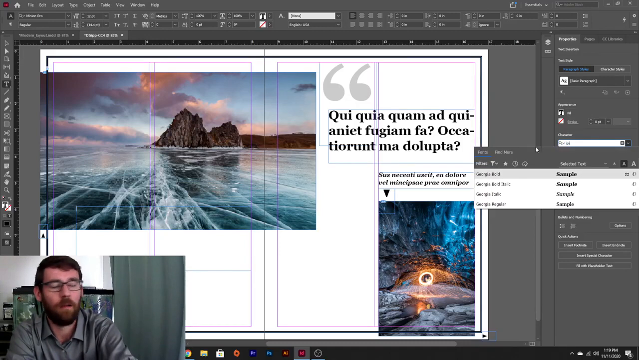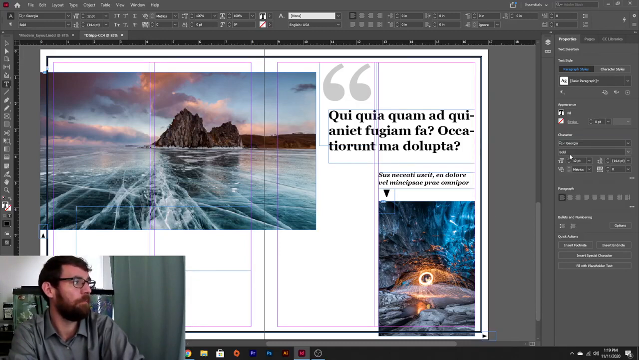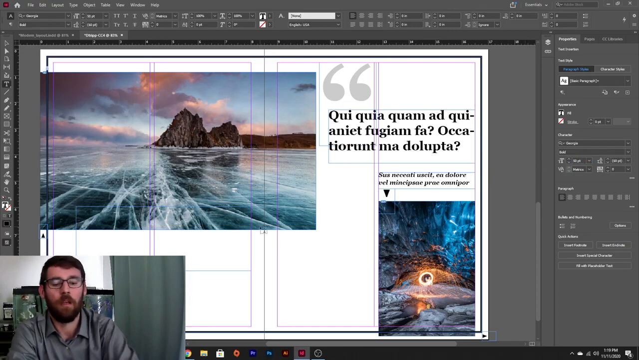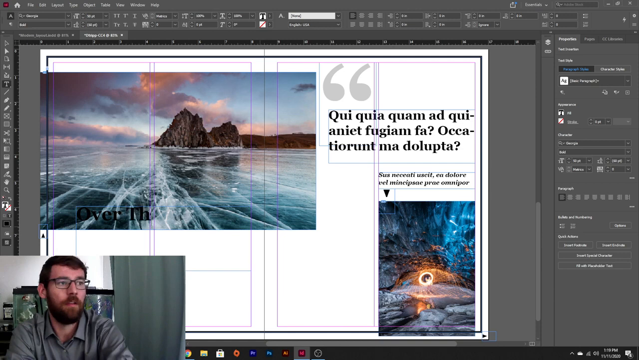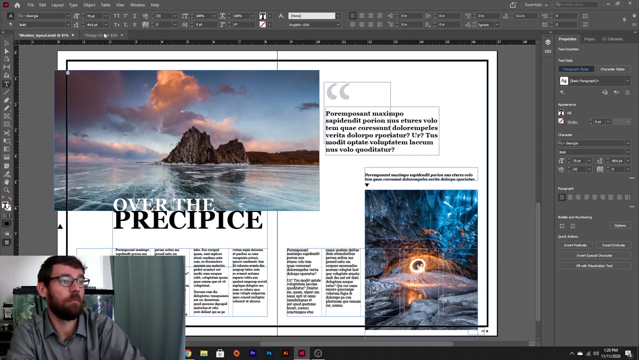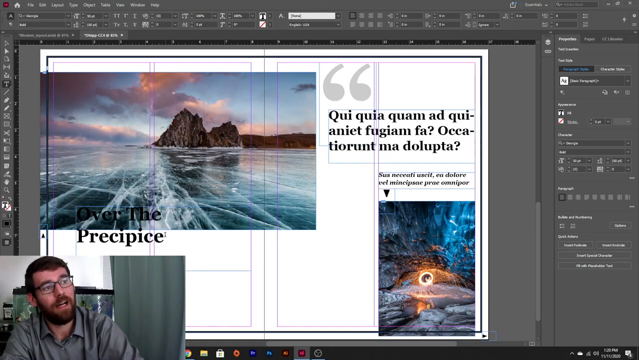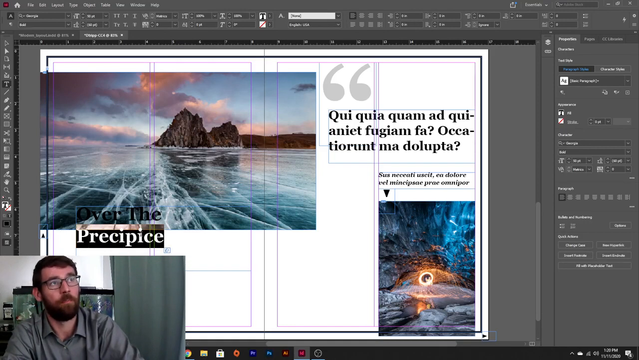before we do that. I'm going to change the font to Georgia bold again. And I'm going to change the font to about 50 points. And then I'll type over, I'll hold shift and hit return, a soft return. And then I'll type in the word precipice. I have no idea how to spell the word precipice. Let's double check that. Hey, that's crazy.